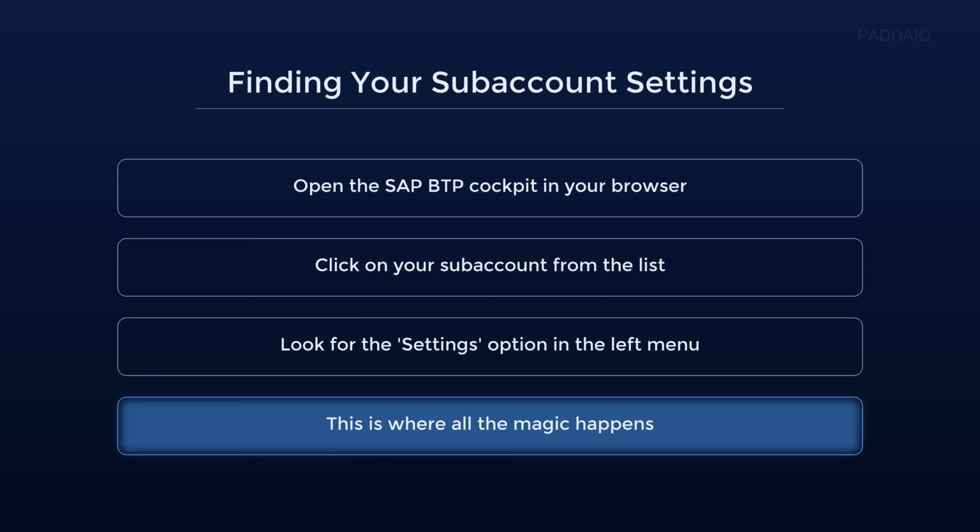This is where all the magic happens. It means your subaccount settings are the central control panel for everything you build on SAP BTP. For example, here you enable services like SAP HANA Cloud to power your applications. Mastering this area ensures you can fully leverage the platform's capabilities.